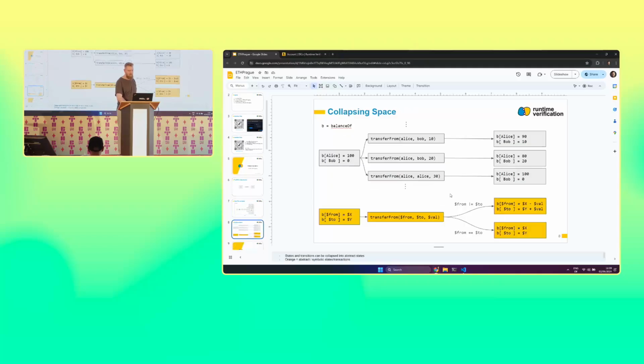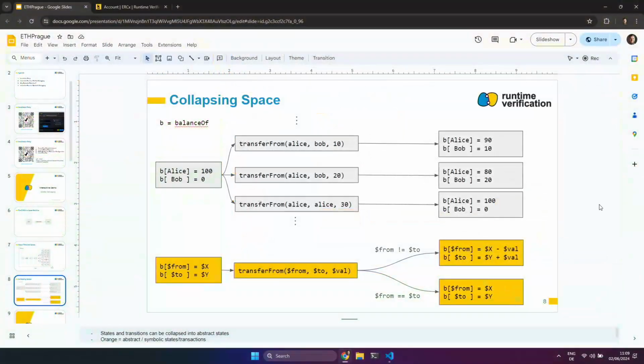So here's a simplified example, basically zoomed into the former picture. We have a transferFrom function. We are calling it from an initial state where Alice has 100 tokens and Bob has 0 tokens. We could call this function with different parameters: transfer from Alice to Bob, transfer from Alice to Alice, 10 tokens, 30 tokens, and every single transaction will give us a different successor state.